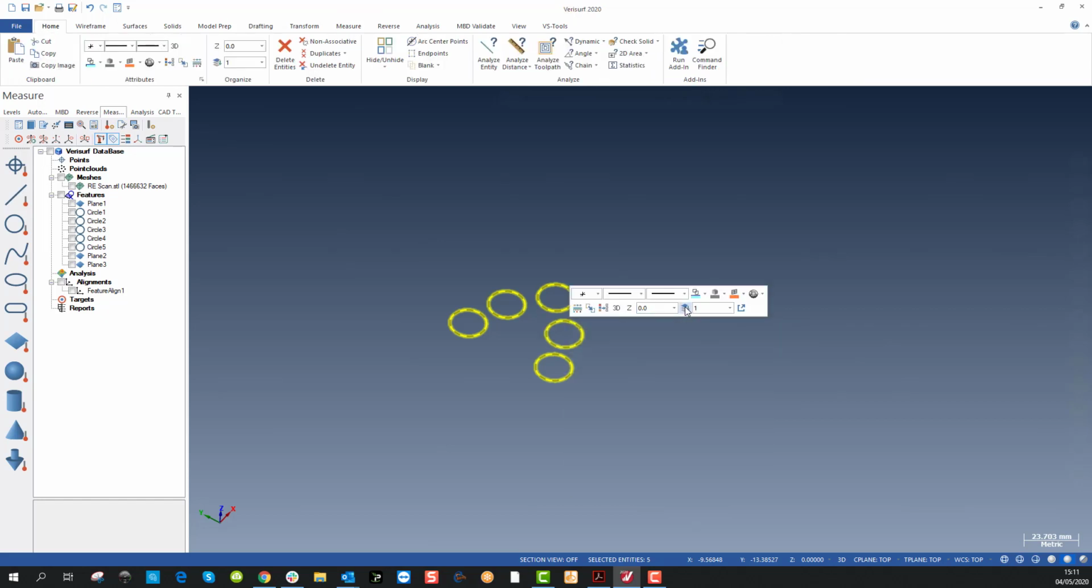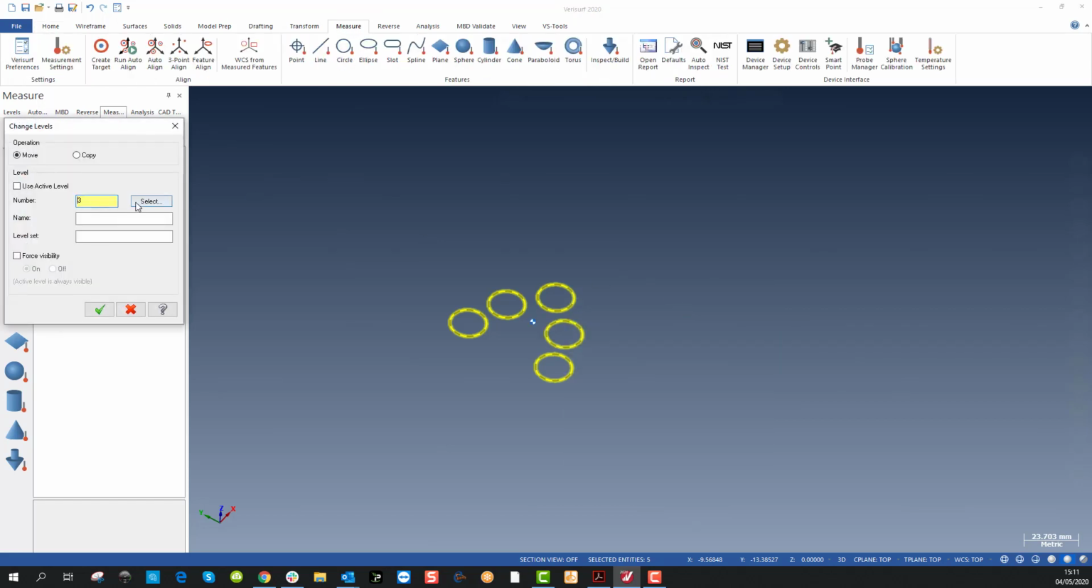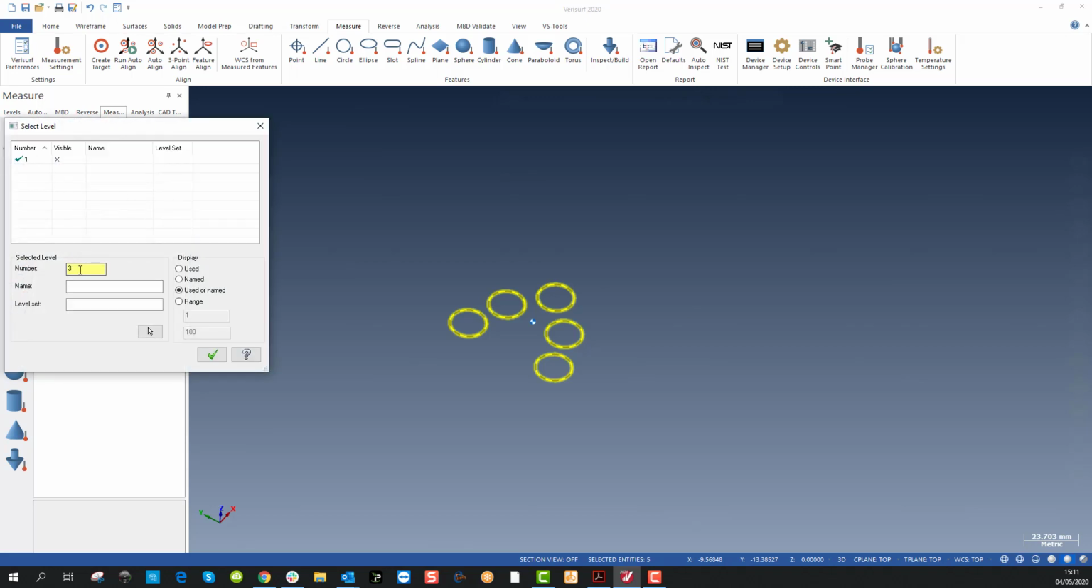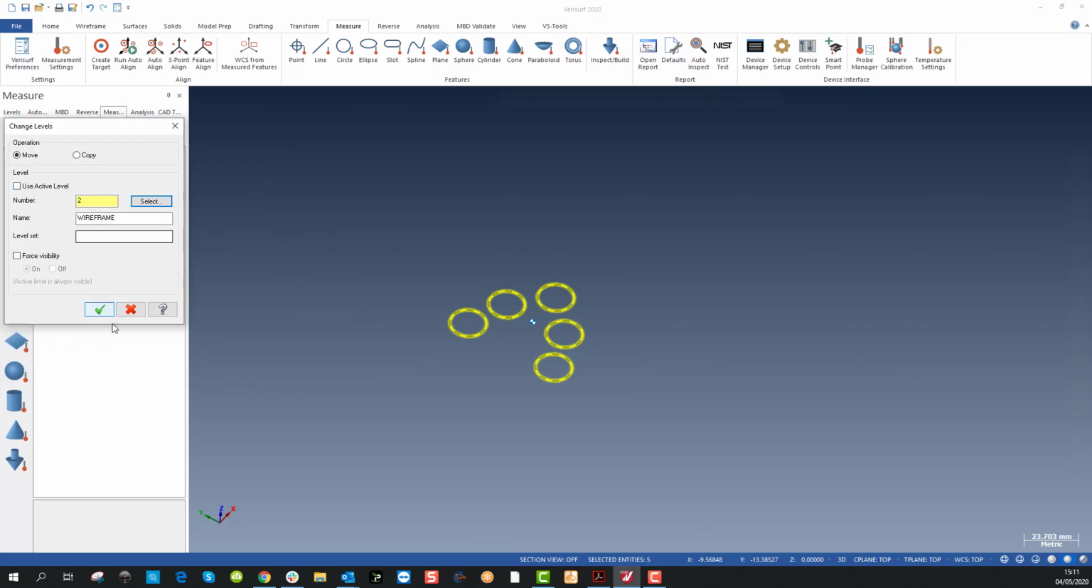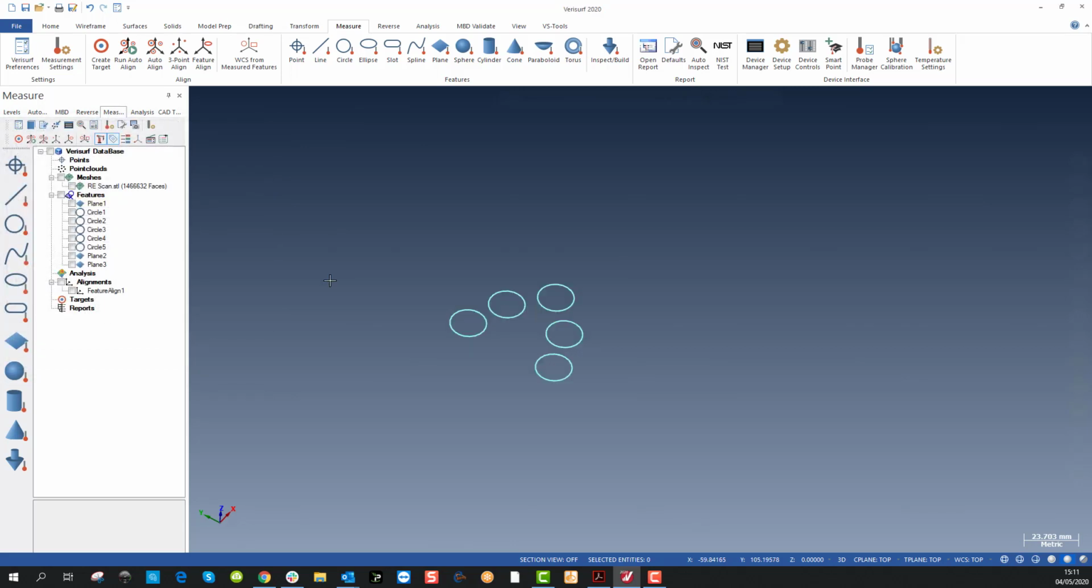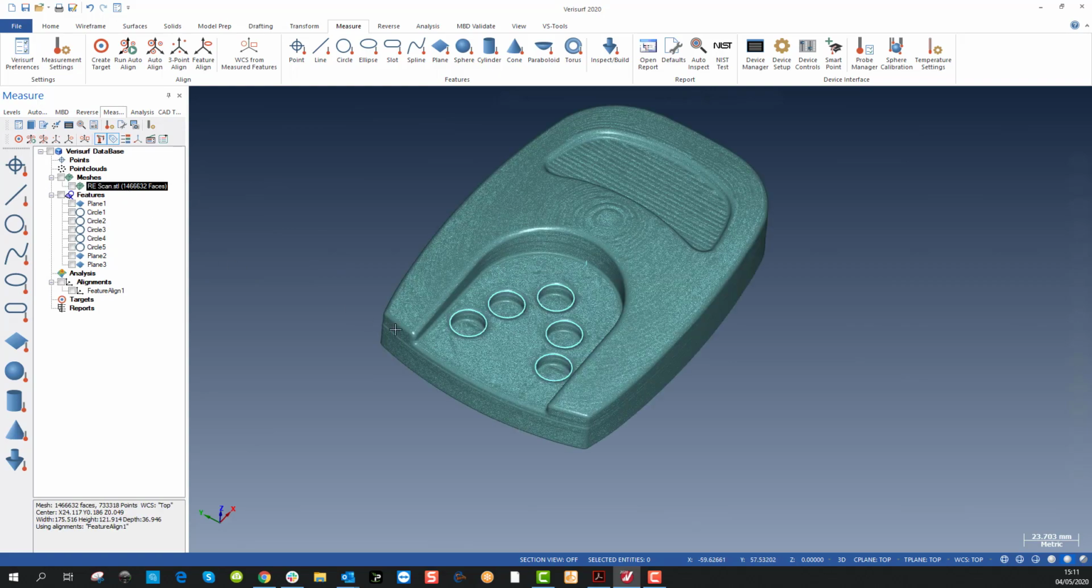We'll put it on a different level so we can turn it on and off. So now we're going to give it a number. We'll give it a name. We'll call it wireframe. Okay. Let's go back to the scan.